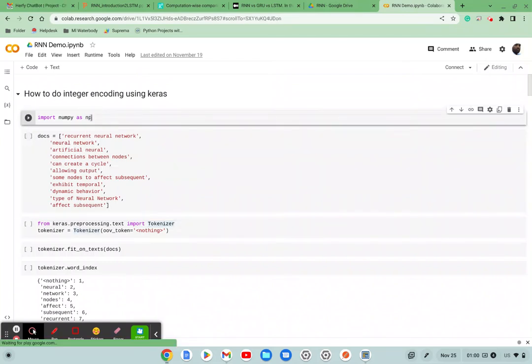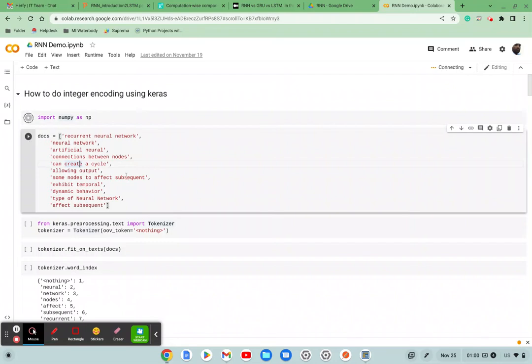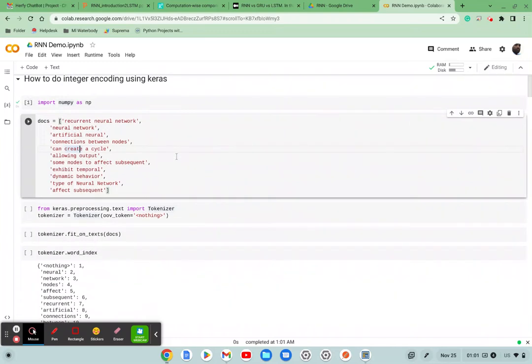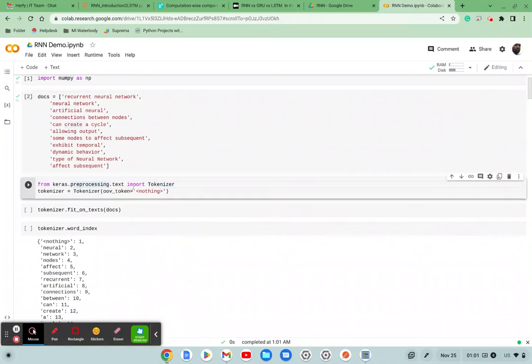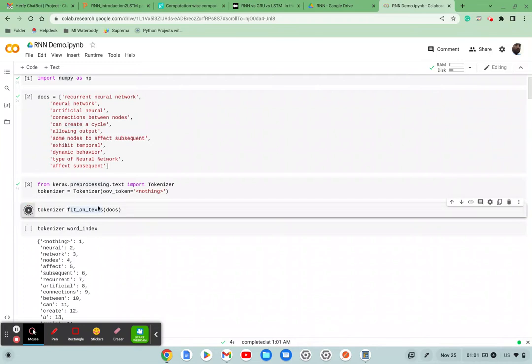In the RNN practical, we will see the pre-processing of the data. Then we will use the movie data to find the sentiment. So for RNN we import NumPy. Then this is the documents data. Here we import the tokenizer. With this tokenizer, we will pass the documents.